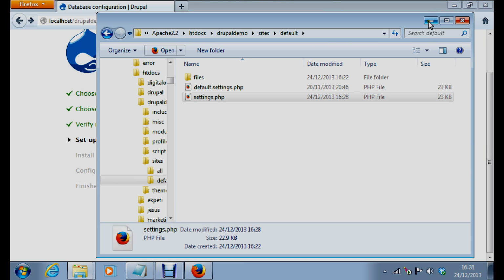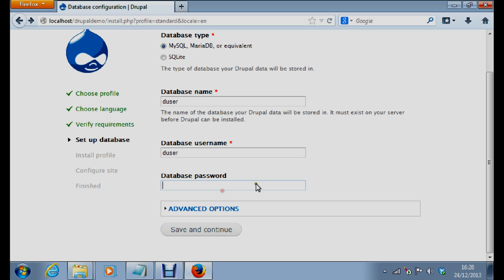So we put in our password again. This is the pass. Save and continue.